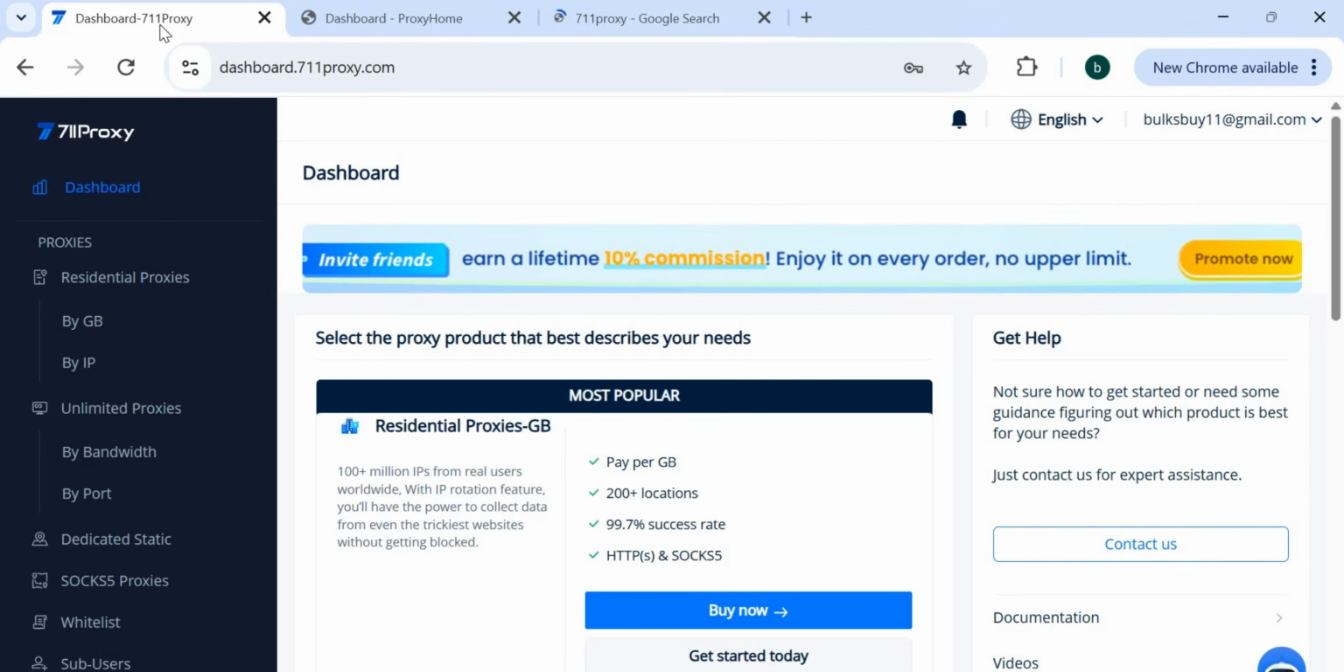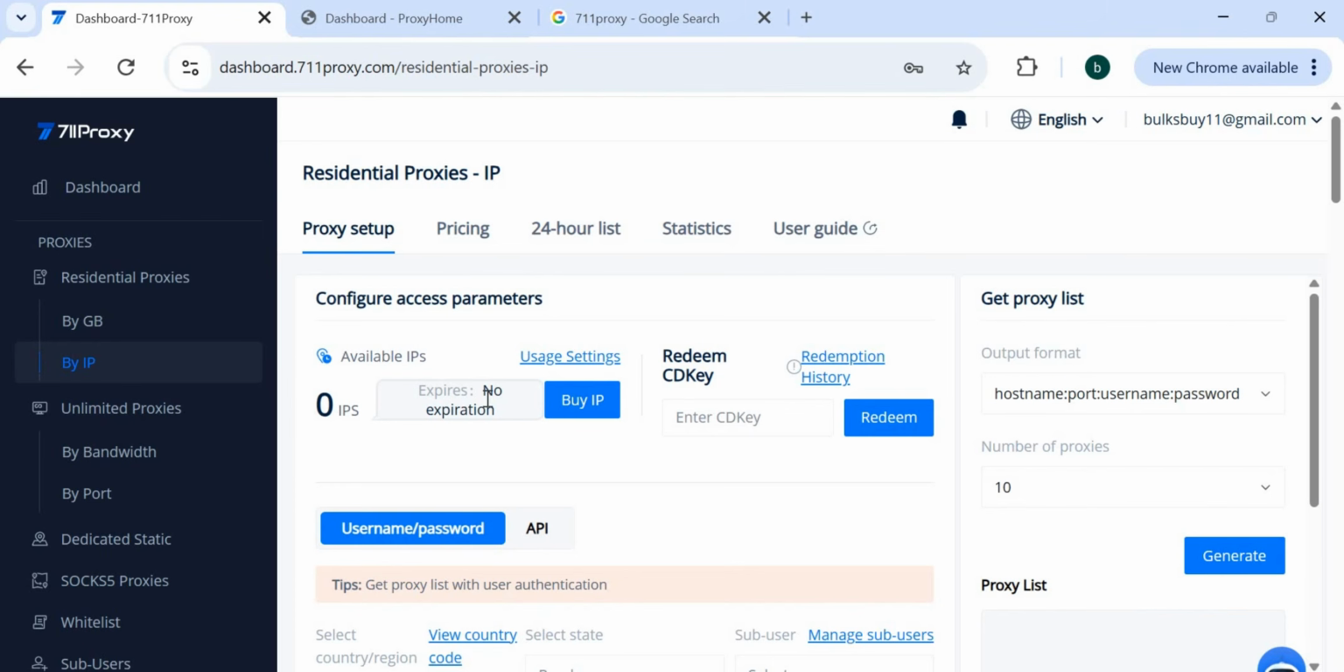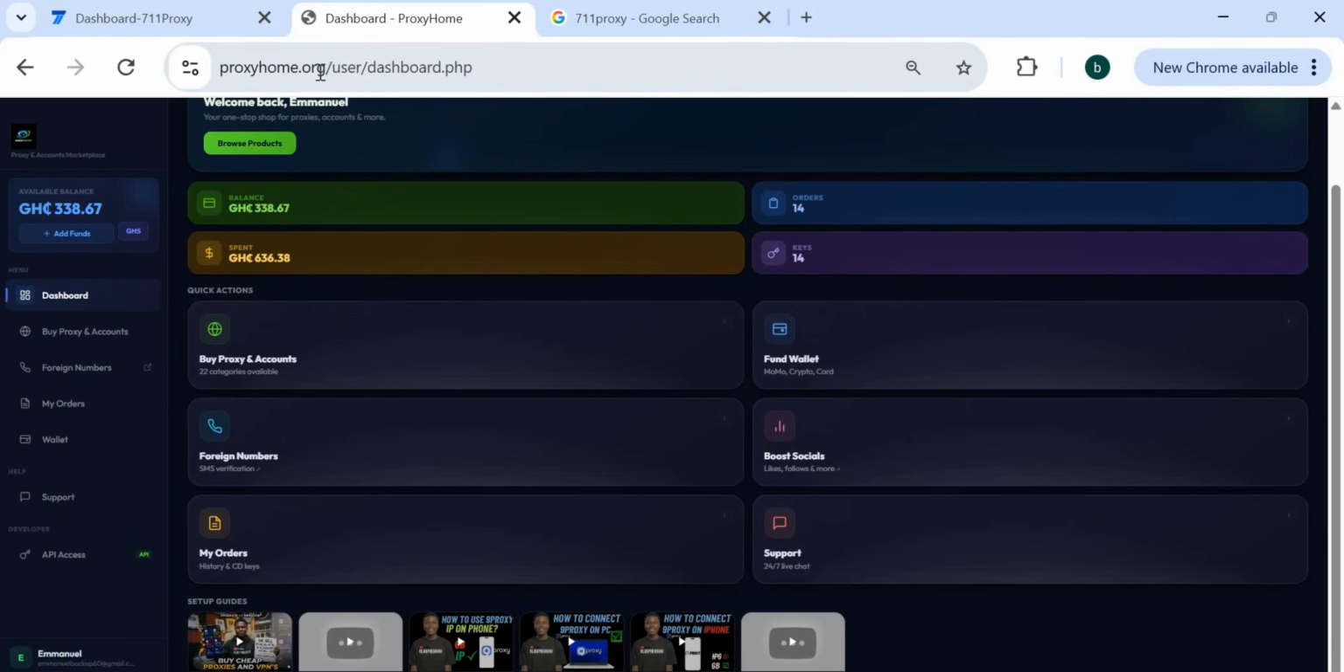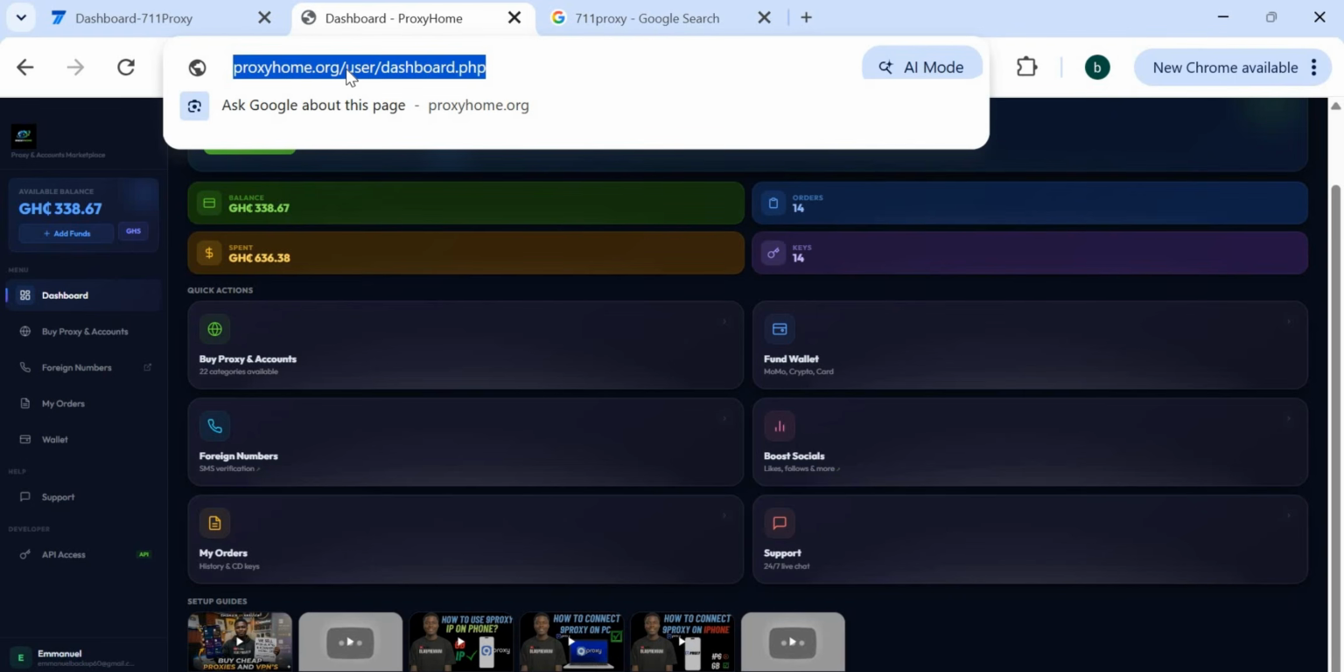Okay, so after logging in, you come to buy IP. So it means you're going to connect the proxy by IP. That's what it means. If you don't have the IP yet, you can simply buy the IP on this particular website I'm going to show you. The name of the website is proxyhome.org.